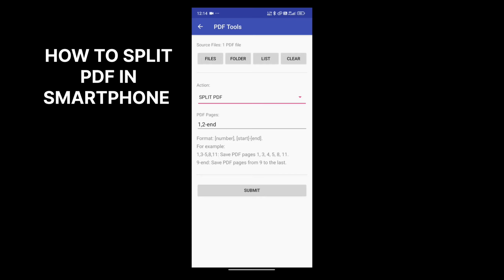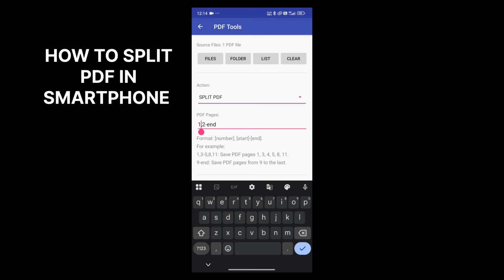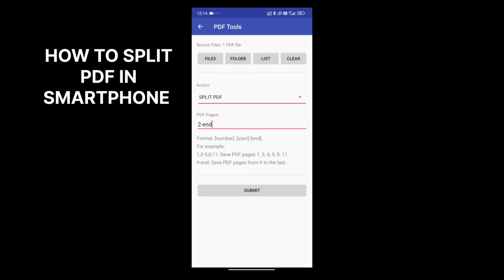we can select if I don't want to keep the first page and I want to eliminate the first, and I want the pages from the second to the end of the PDF. Then we have to type it like this: the second number, then we have to give the start position and put the end position. Then what you have to simply do is click the submit option.